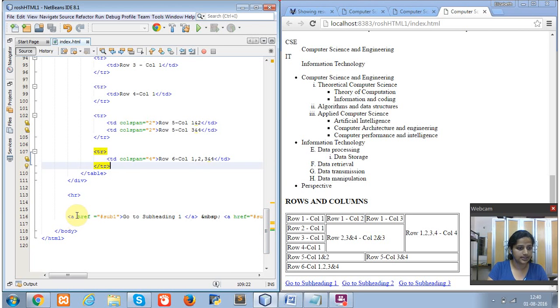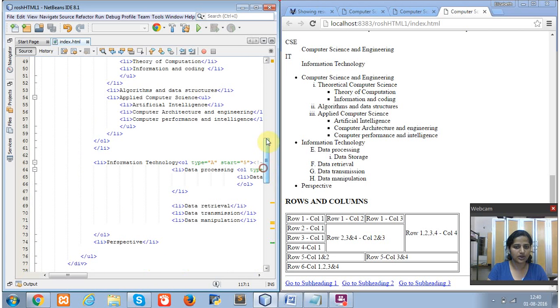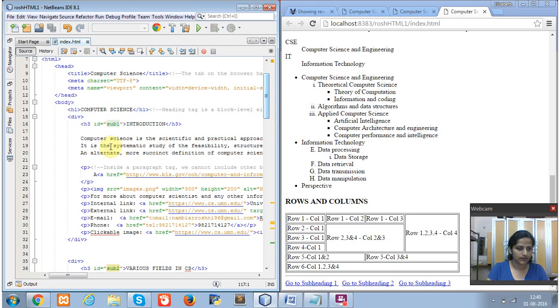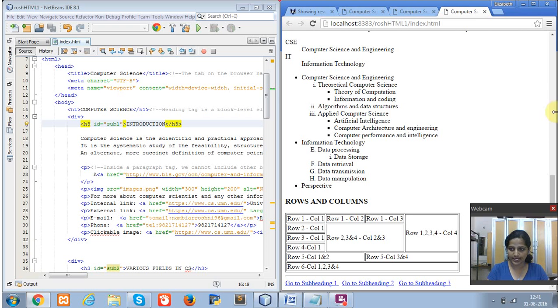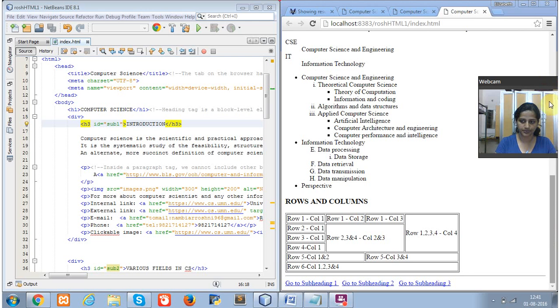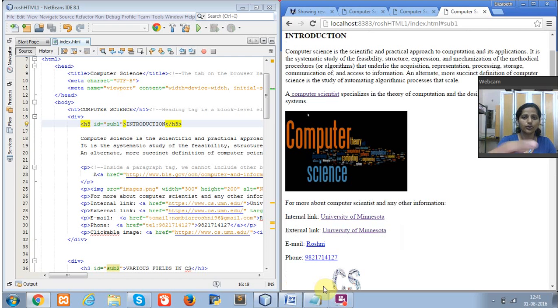The last, you can see I have given a reference to SUB1. Now where have we seen SUB1? SUB1 can be traced back to the beginning of the page, where I had given a heading introduction, and there's an ID that I have given, SUB1. So whenever on the page I click go to subheading 1, it will automatically go to the introduction, that is the first heading.